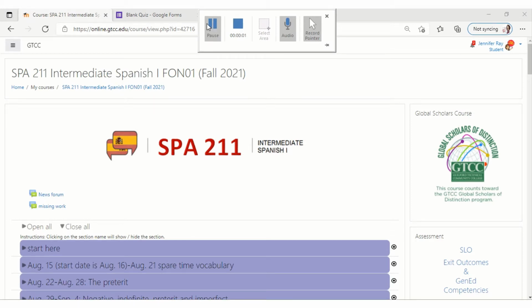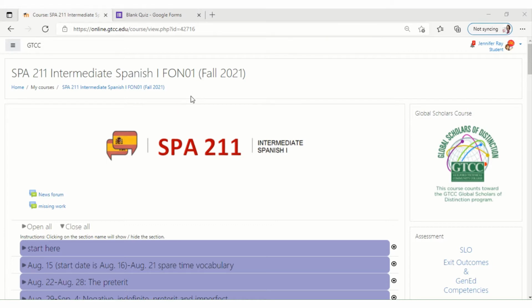Okay, so I'm going to go ahead and introduce to you Spanish 211 Intermediate Spanish 1. I have two sections of that this semester, so I am in my FON01 class, and if you are in the MON01, then just make sure any numbers you see on the screen that you double check what's actually in your Moodle site.